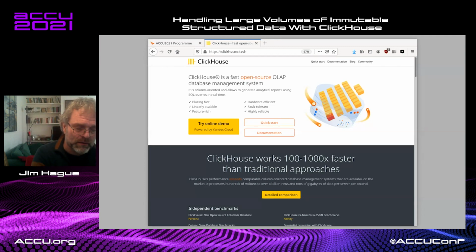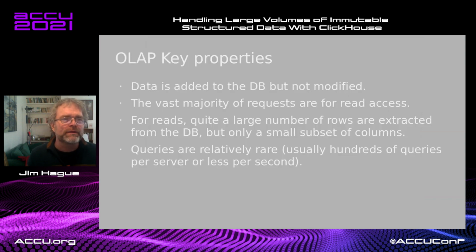Now, one of the interesting lists on the ClickHouse website is a list of, for those of us not familiar with it, what characterizes online analytical processing. And this list is actually a pretty good guide for the kind of applications where you might want to consider using ClickHouse. Specifically, data is added to the database but not modified. It is kind of possible to modify data on ClickHouse. It's pretty new, and you really don't want to be doing it on any kind of basis other than occasional small changes. The vast majority of requests are for read access.